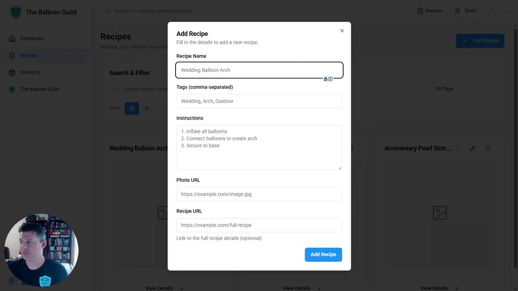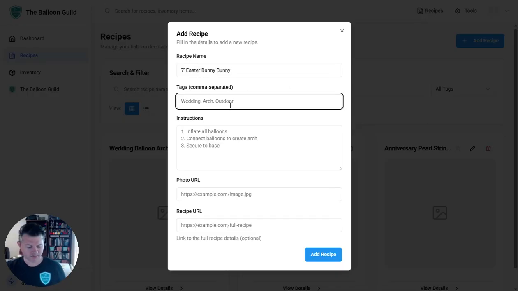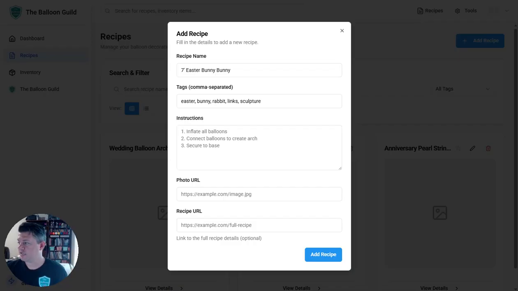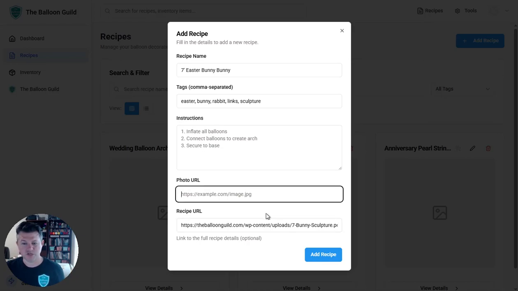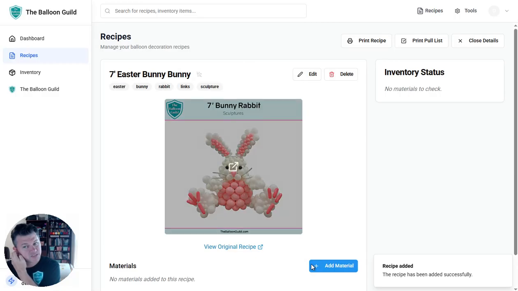So I'm going to add a recipe, and I'm actually going to add an Easter bunny. I'll do Easter bunny, rabbit, lynx, sculpture, and then I could put in directions here if I wanted, but I can also copy my recipe direction straight from the Balloon Guild, and I can also copy my image. I'm sorry, I hit the wrong thing, copy image address straight from the Balloon Guild, and that'll pop that right in, and I can hit add recipe, and now that's here.